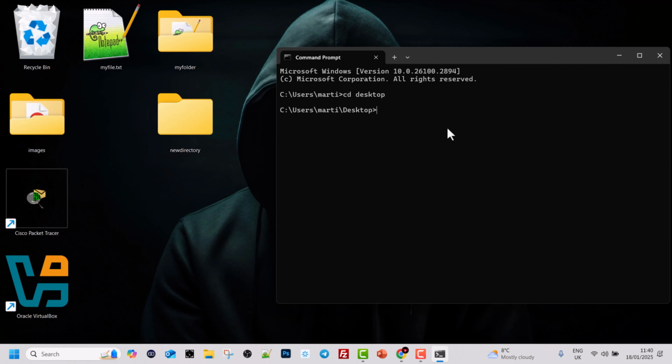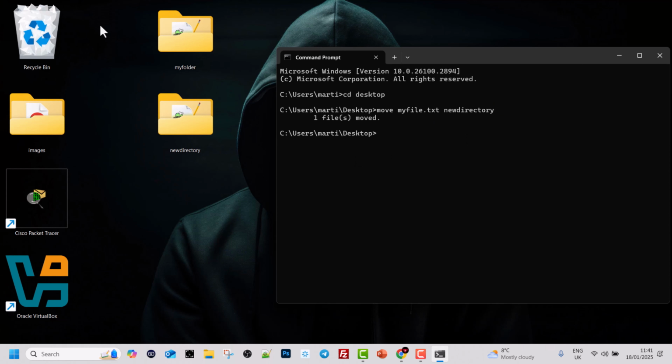To use this command we type in move space and then the location of the file or directory which you would want to move. In our scenario we are located on the desktop and we want to move this myfile.txt. So type in myfile.txt space and then we need to specify a second parameter, which is where we want to move this file, and we want to move this file into new directory. It is into this folder. So we type in new directory. Once you have done this, hit enter, and as you can see, this file from your desktop has now been moved into this new directory folder.